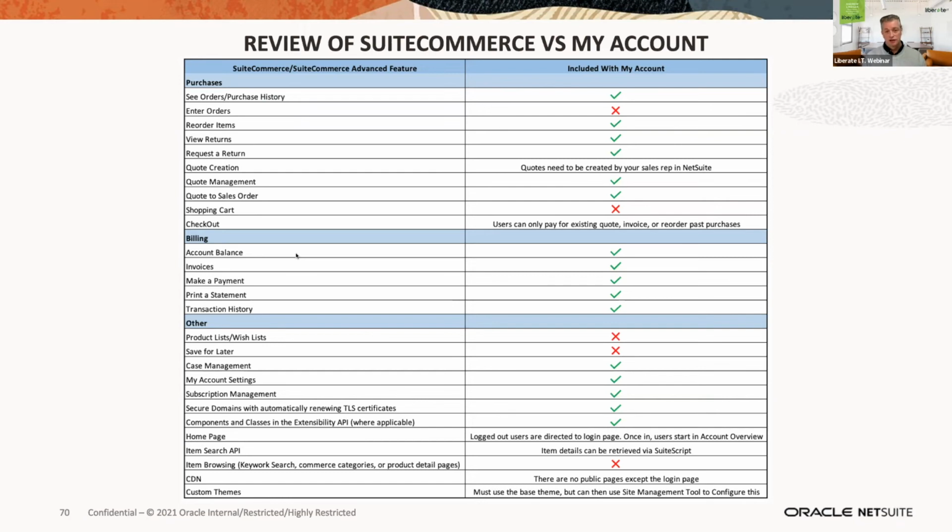You can both view returns and request returns in all those systems. You can't create a quote, so your customers won't be able to request a quote inside the portal. But if they've been talking or emailing with your sales reps, and your sales reps create that quote inside NetSuite, then that quote will be revealed in the MyAccount portal to your customer for them to go ahead and action, as well as emailing it, faxing it, whatever, if anyone's still faxing these days. Quote management and quote to sales order, all part of that process.